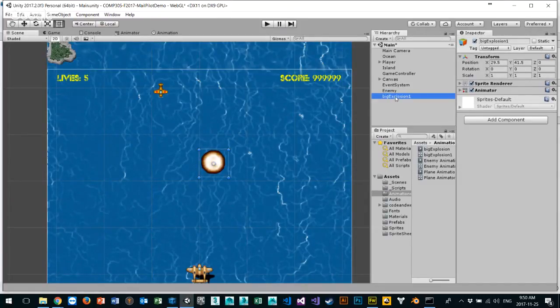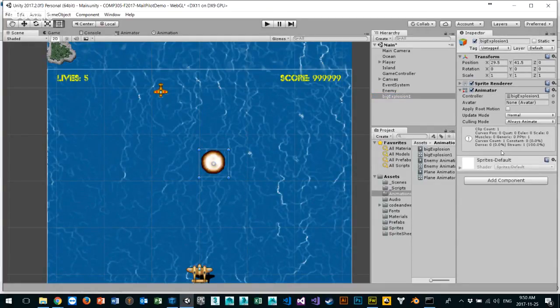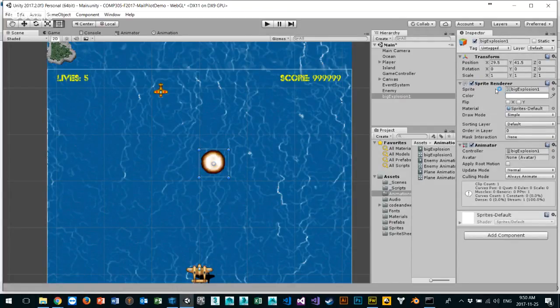So the big explosion itself is actually an object now, right? And if you look at the animator, it tells you which animator we're using. We're using the big explosion animator, big explosion 1, which is not really a great name. We're going to fix that. And the sprite renderer is what's being drawn, all right? It talks about the first sprite that's being drawn in the loop. This is the big explosion, okay?